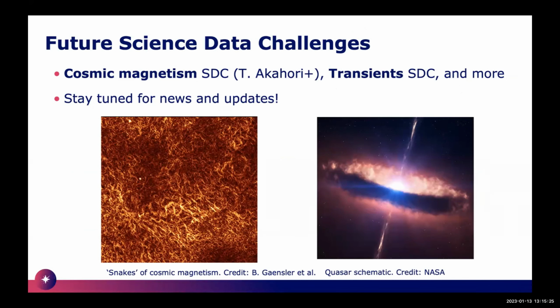Before I finish, I'll just mention that our programme is continuing. We're currently working with Takuya Akahori from Japan, who is preparing a cosmic magnetism science data challenge. We are also working with the transient science working group to deliver a transient science data challenge. And really, we'd love to hear from you and what you would like to see in the future. We will be continuing producing science data challenges as we prepare for the SKA to become online. So please do keep in contact. Let us know if you have any ideas, and stay tuned for news and updates.